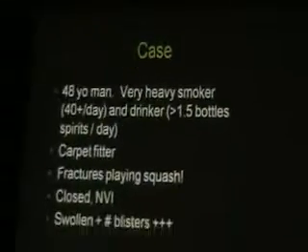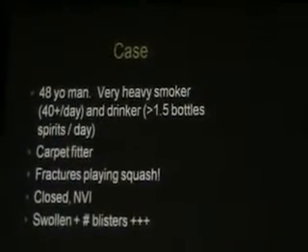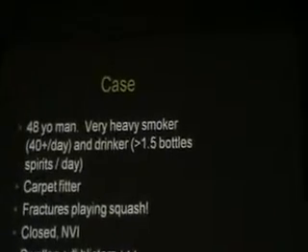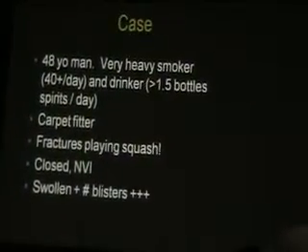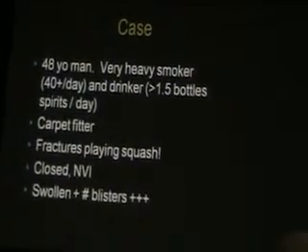A few cases for you. Here's a bit of a challenge. A 48-year-old chap, very heavy smoker and drinker. His great love is playing squash, and he does this injury playing squash. It's a closed injury, and he has this. High or low energy? High. A, B, or C? C-type fracture, very swollen, so we're going to wait.